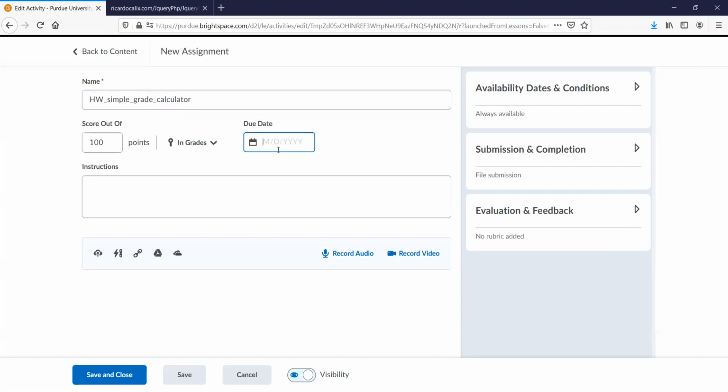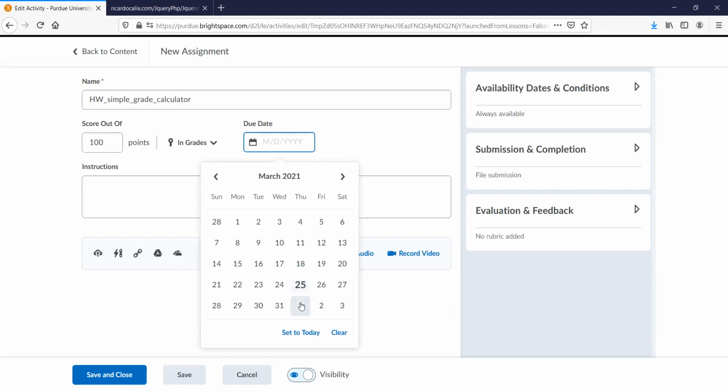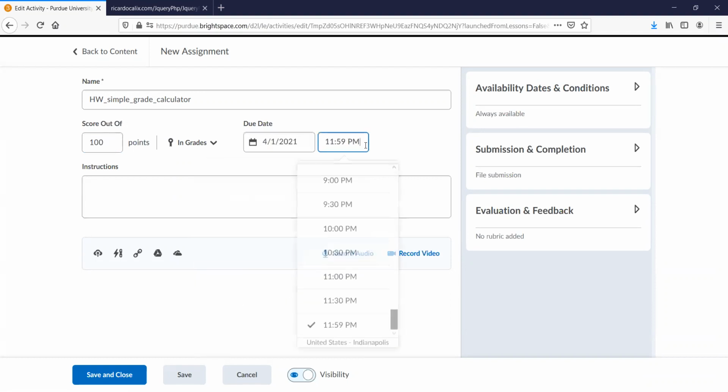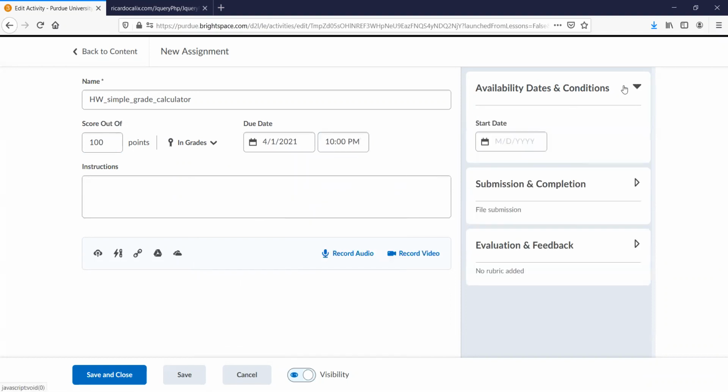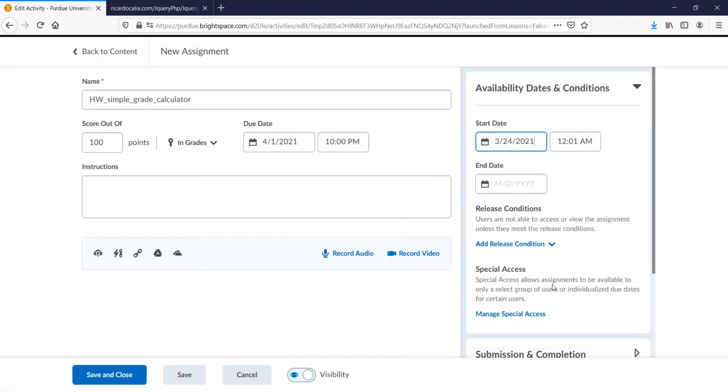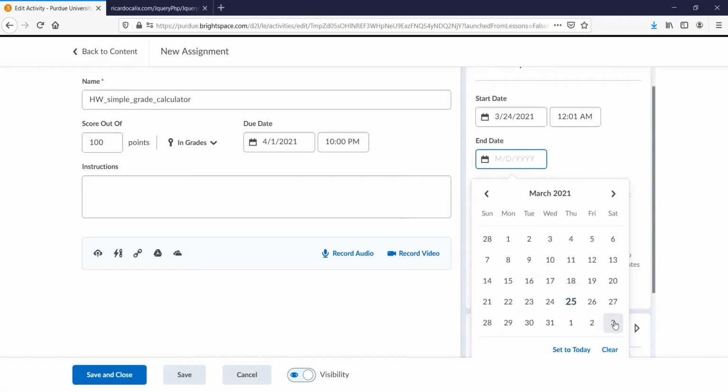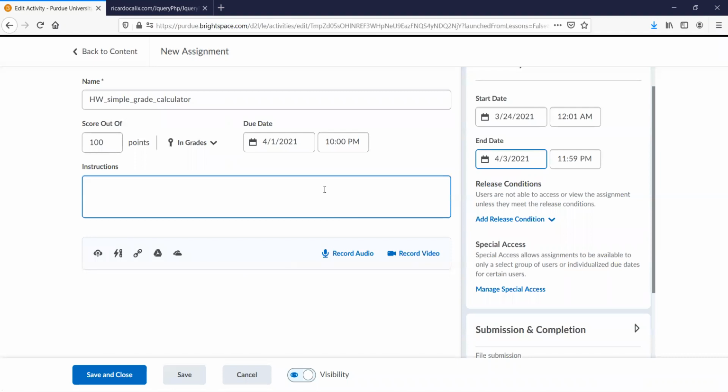All right. So it's going to be due, today's the 25th, so it's going to be due, what, April 1st by 10 p.m. So it is now open, and it'll stay open until April 3rd. All right, so just basically complete the attached PHP grade calculator document. So that should be clear enough, I think. Complete the attached PHP grade calculator document.